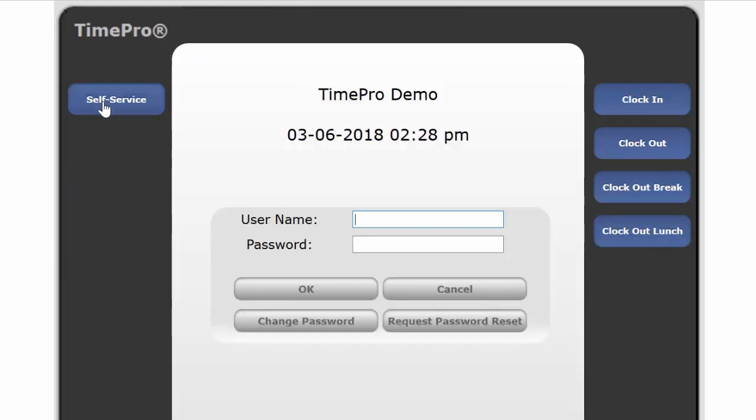Now all those buttons under self-service and all these buttons on the main screen can be turned on or off based on the URL. So if you only want to use the URL for self-service, we can turn off the clock in, clock out, break, and lunch. If you want to allow the employee to clock in, out here on the web or on a mobile device, you could actually do that from here, and we could turn that on.